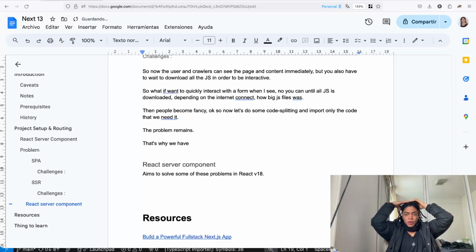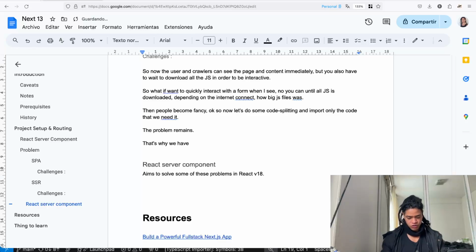Because the whole point of this is that they try to solve the interactivity issue. React Server Components aim to solve some of the interactivity issues in React version 18.